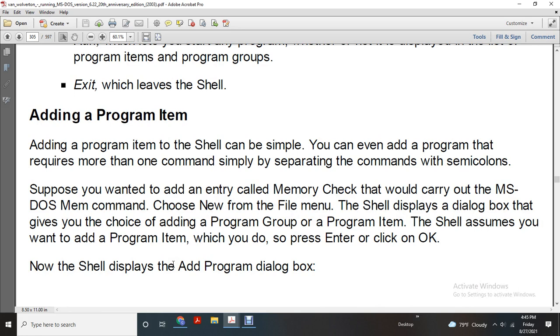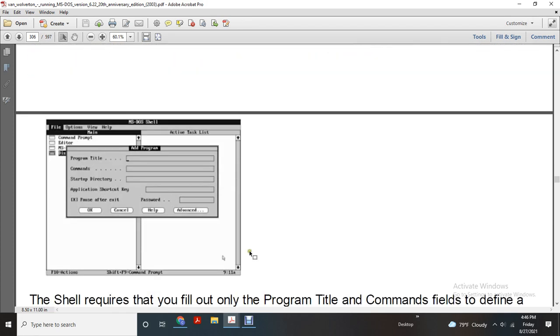Choose New from the File menu. The shell displays a dialog box giving you the choice of adding a program group or program item. The shell assumes you want to add a program item, which you do. Press enter and click OK. Now the shell displays the Add Program dialog box.